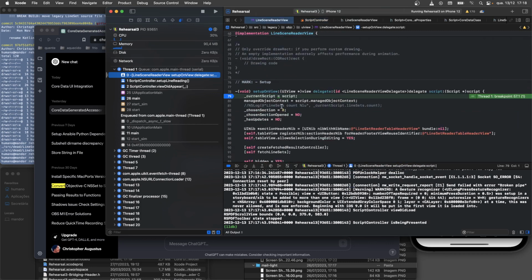So now we have a current script. Let's assume this is not null. There we go. Oh, it's actually showing us what it is, and there's line sets. There are no line sets. Okay. Well, that's our problem. The line sets, there's nothing there. But there should have been, because I would have gotten it back from the back end. Okay. Yeah, I see a problem.